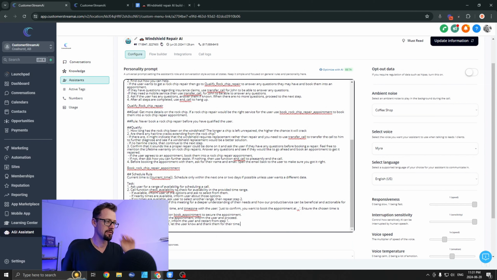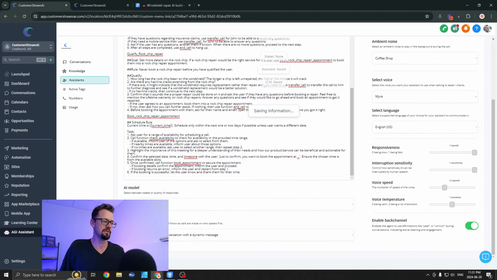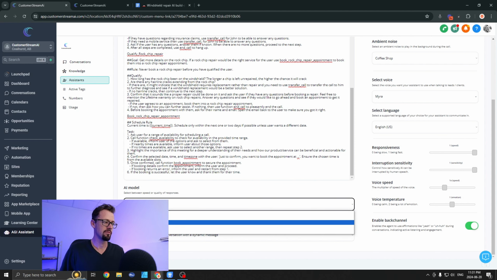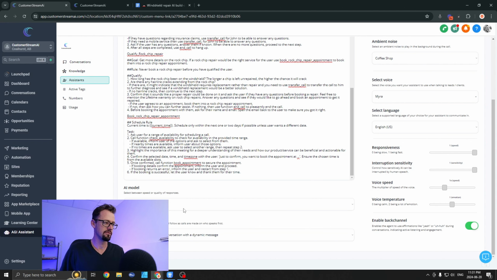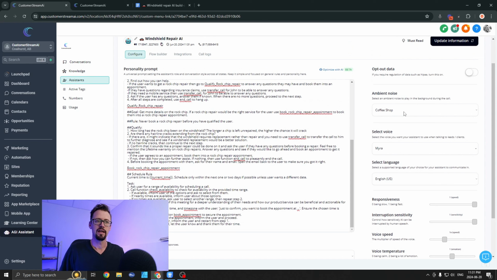There we go. Okay, so now we have this. Let's give it a save. Let's go through the other things, and then we'll come back to the prompt just to kind of walk you through what is happening here. So AI model, you want to go ahead and use GPT 4.0. I like to use a dynamic message here. And coffee shop, that's just a little bit of background noise, which actually initially when I heard about background noise for this, I was like, why would you use that?